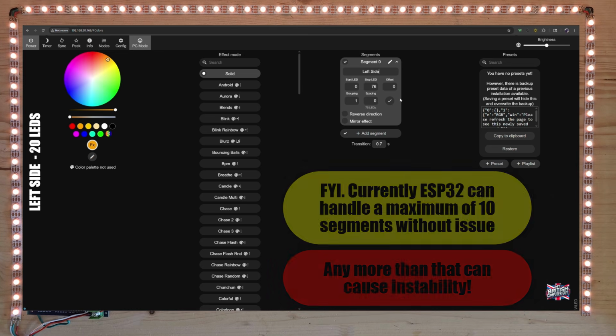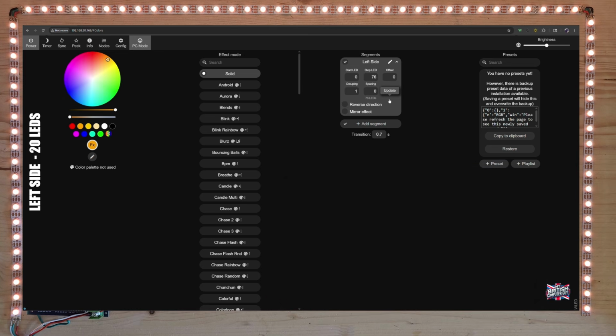Once you've done that, go ahead and click on the checkbox to update it. And now we want to go ahead and specify the parameters of our first segment. Now you'll notice that some of the information is already populated: start LED, stop LED, offset, grouping, and spacing.